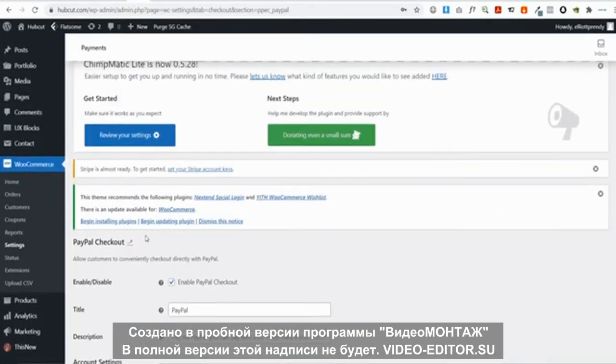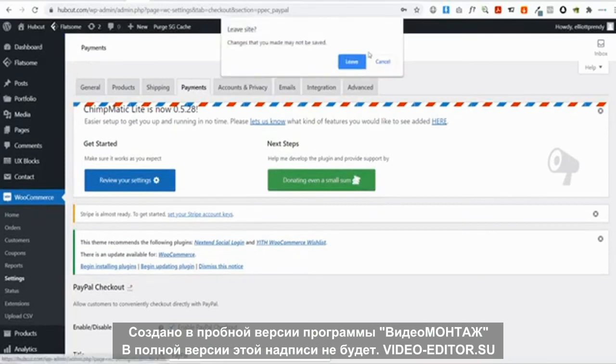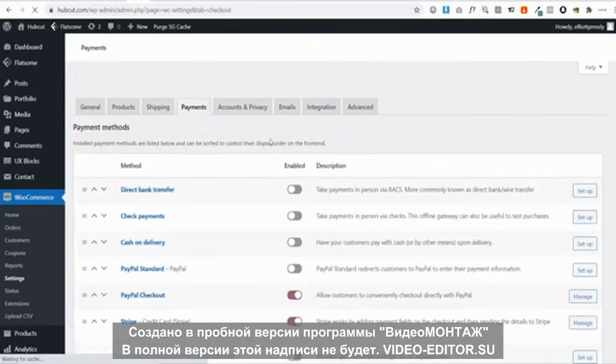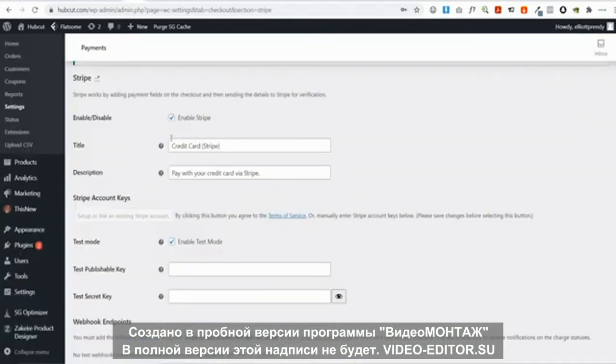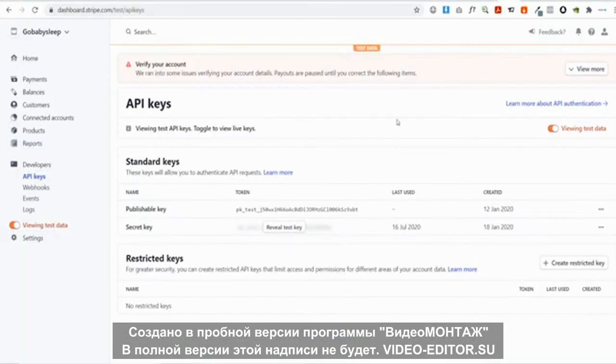So once you have set up PayPal, if we go back to payments over here, I'm just going to click leave, then you can set up your Stripe account. So if you go to Stripe, you can go to manage as well, and then from here you need to make sure that Stripe is enabled, and then you can turn off test mode. So then you need to create a Stripe account. So just head over to stripe.com and sign up for an account.